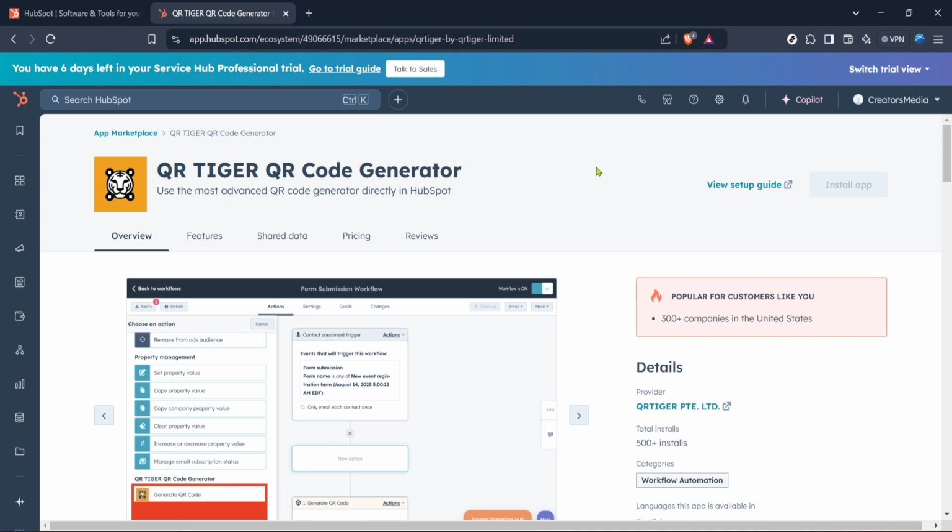At this stage, HubSpot might prompt you to upgrade your plan. Yes, you heard right. In order to install the QR Tiger app, you may need to move up to a higher tier plan if you aren't already on one. Make sure to review the upgrade options available and choose the one that best suits your business needs. Once your plan is upgraded and the app is installed, you're all set to start creating QR codes directly from your HubSpot environment with ease. The integration allows you to maintain a streamlined workflow, all from one central location, saving you both time and effort.